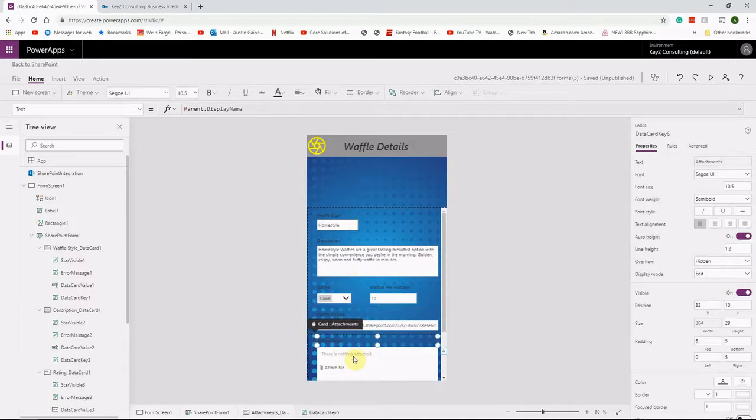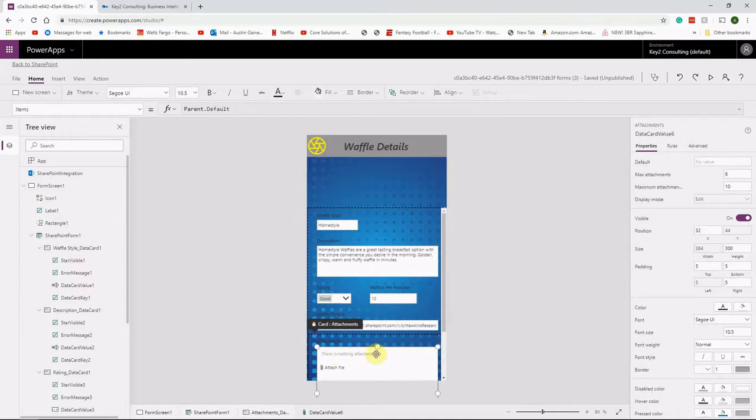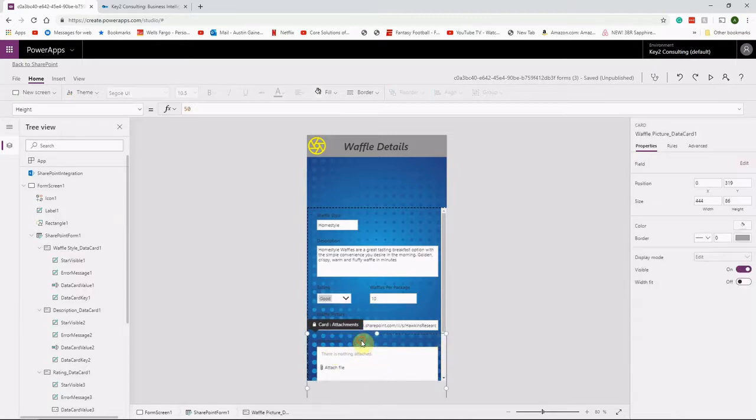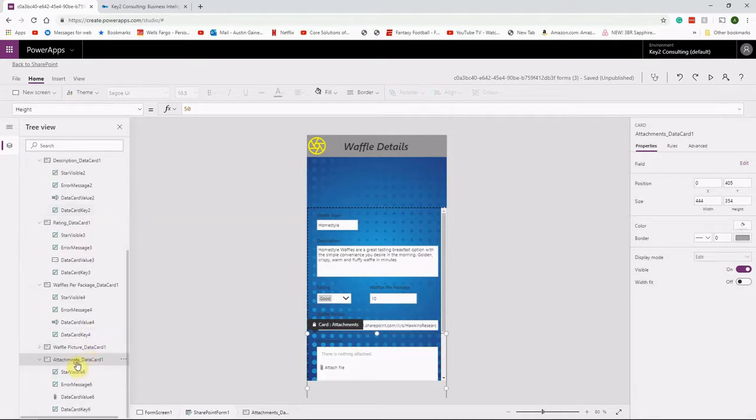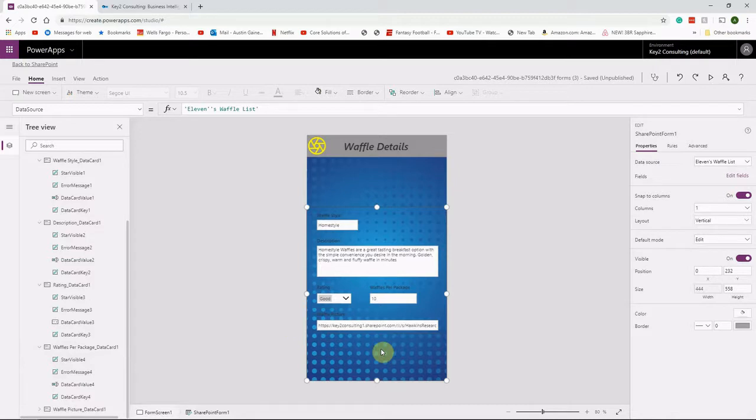Now we have this attachments card that comes with this. If this makes sense in your solution, you can leave it. But in this example, I don't really need it. So you can either delete it using the delete key, but I always like to make sure to come over here, click on what I know I want to edit, and then I can right click and hit delete.